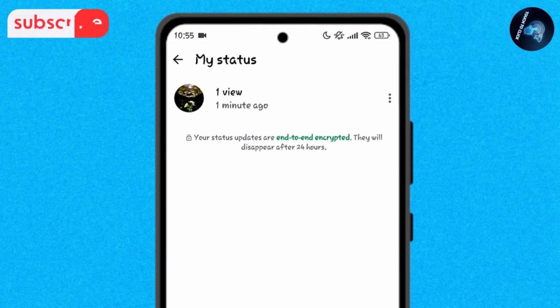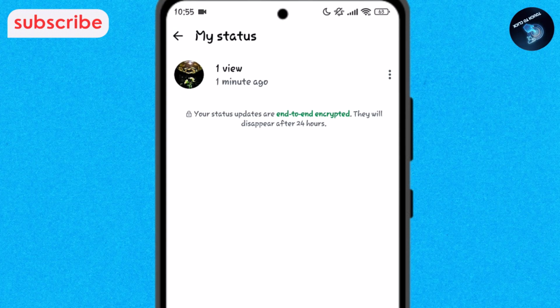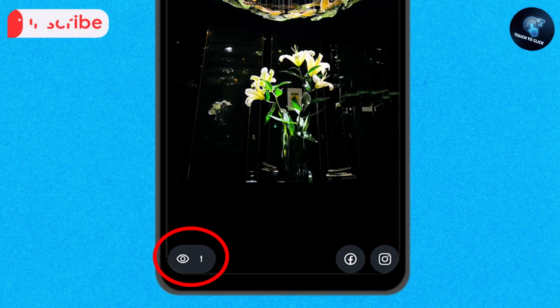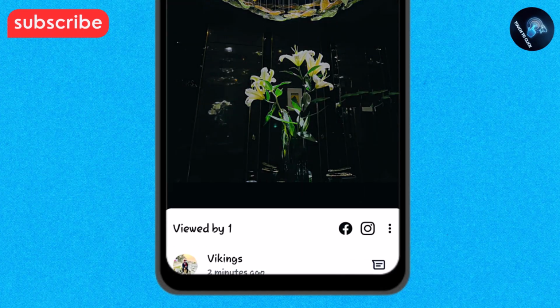Step 4. While the status is open, tap on the bottom left corner where the view count appears. This number shows how many people have seen your story and opens the viewer details.